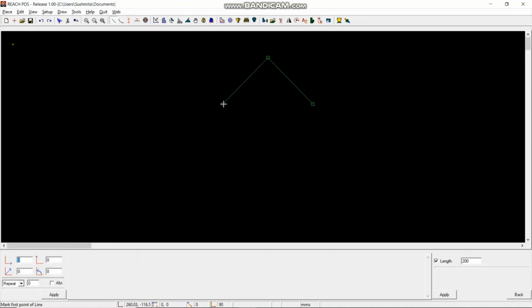From the second point of the lines previously made, I will be creating a vertical line. That can be simply done by clicking on the square box of the line, move the cursor a little bit, and you will see a line of the mentioned length has been created. Click again to mark the second point of the vertical line. Similarly, another vertical line can also be created.